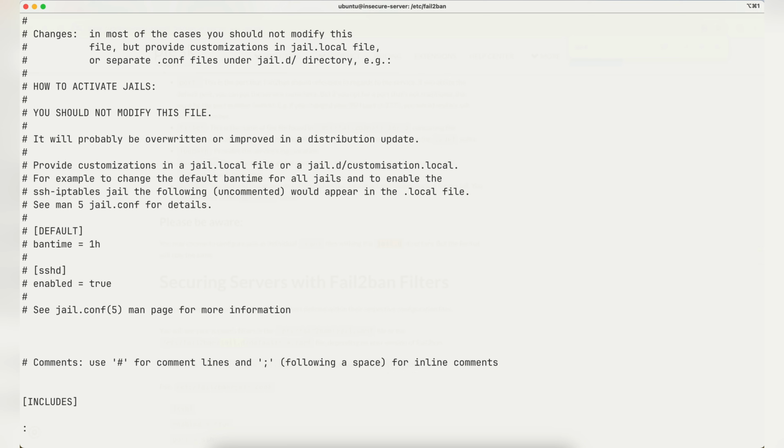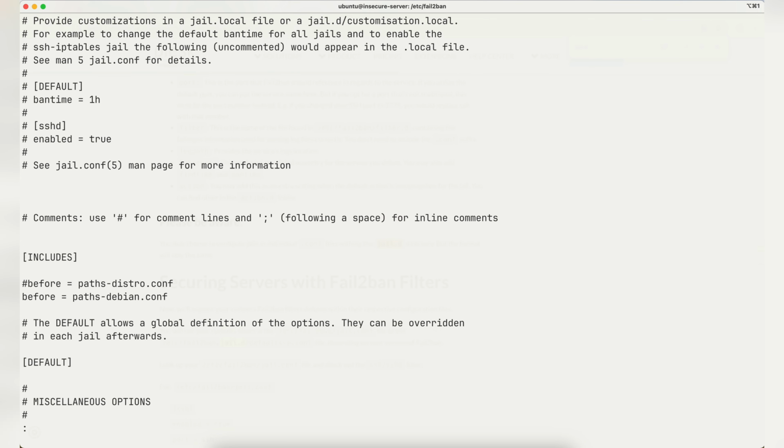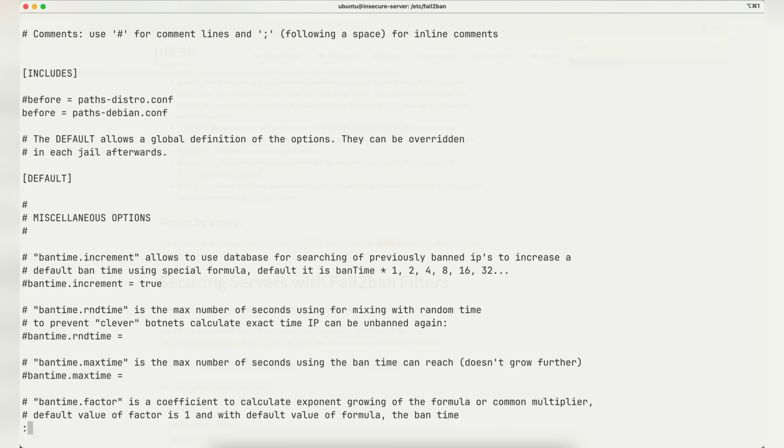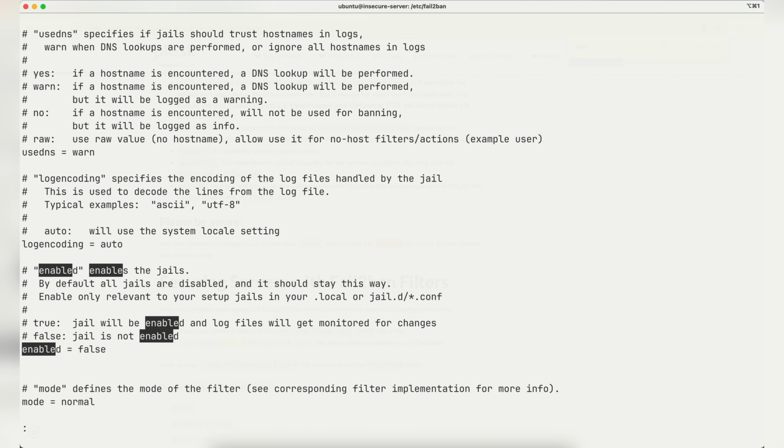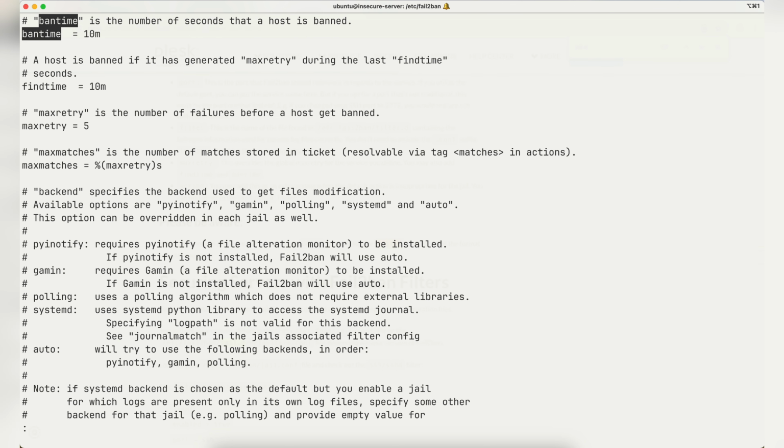So let's go through this file a little bit and look for some default configuration values and try and figure out what they do. The first important setting for us is ignoreip, and this is a whitelist of IP addresses that we trust, and it's pretty useful to help us avoid accidentally banning ourselves. Next up is enabled, and we can see by default enabled is false, so that means that all jails are disabled unless we specifically enable them. Ban time is quite self-explanatory. It's just the duration of time that we're going to block an IP address for if we decide to ban it.